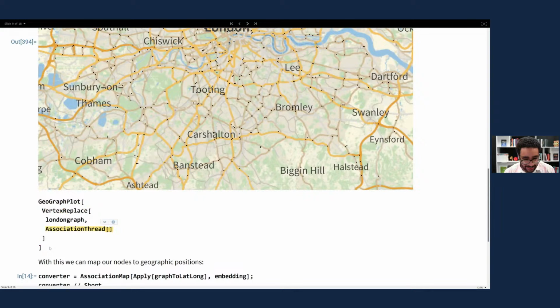Very good. I want to replace the vertices of the graph, right? So that's the vertex list of London graph. I want to replace that with the translated embeddings. So in translated embeddings, the first element, it's a list. The first element is the geo position of the first junction that we've calculated. So that's translated embeddings.